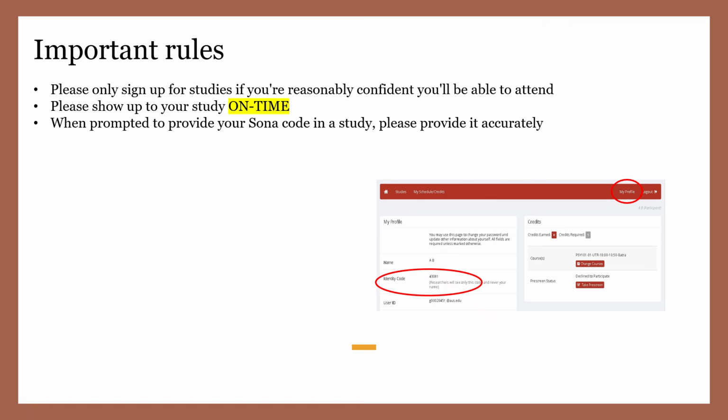So this is different from your AUS ID. Whenever prompted to provide this code in an online study, please make sure that you are providing it accurately and that you're not providing your AUS ID instead of your SONA code. That's important because we usually use this code in order to assign credits, especially for online studies. If you enter the wrong code, it's going to delay or sometimes even prevent you from getting the credits that you need for a study.